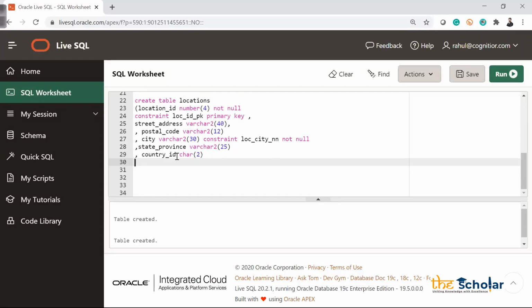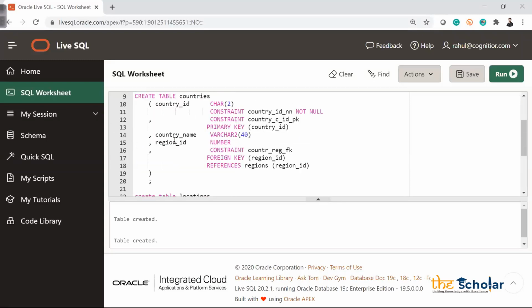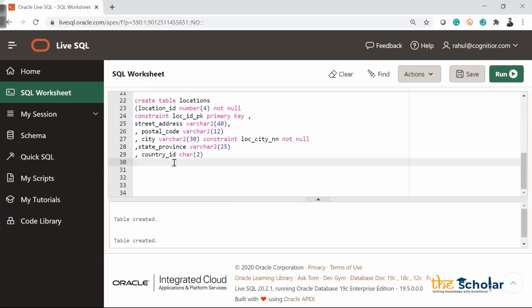And if I want to delete something in this table, you have to first delete from the locations table, because location table is a child, and if any value is present and you are trying to delete that value from the parent, it will throw me an error.